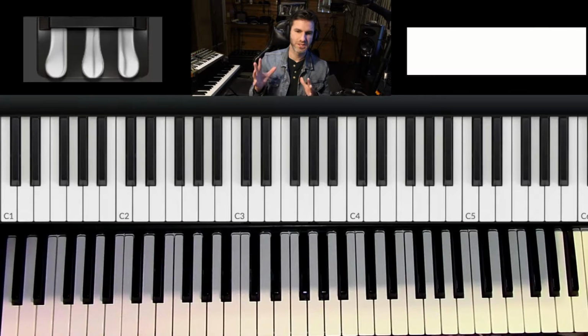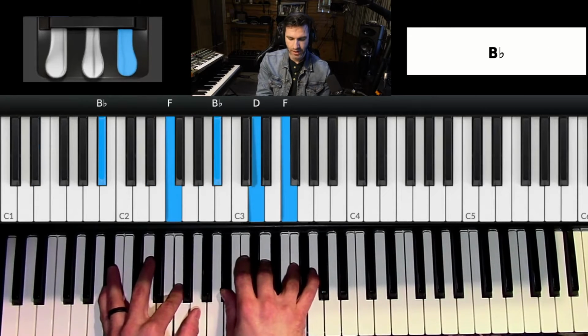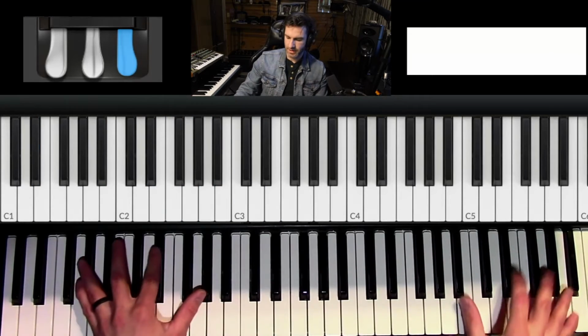That is Name Above All Names by Charity Gayle. So let's just break this down section by section. The first bit starts on an A flat to E flat to B flat. And then there's this melody on the top.